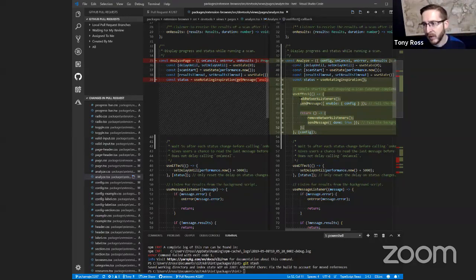So when we mount, when the analyze panel actually gets added to the app control, we'll register our network listeners and we'll tell the background script to enable with the provided config. And then when we're done and we actually get unmounted, we'll remove those listeners. And if for some reason we were canceled, we'll also tell the background script that we're done.